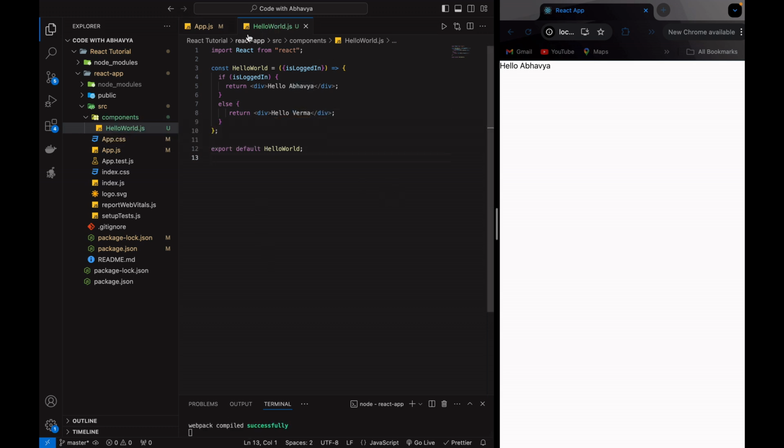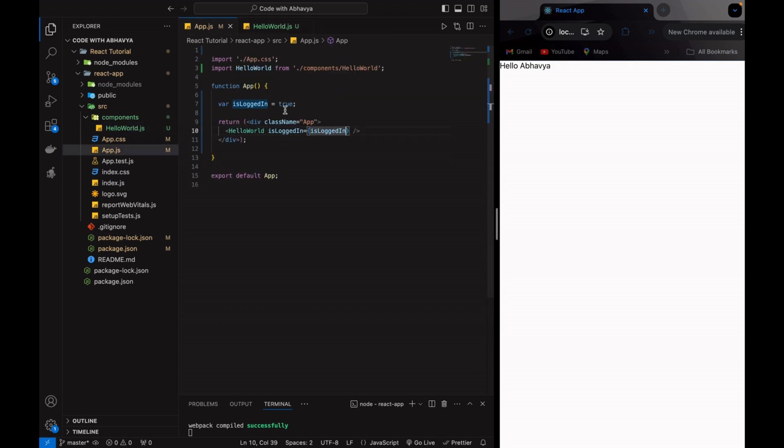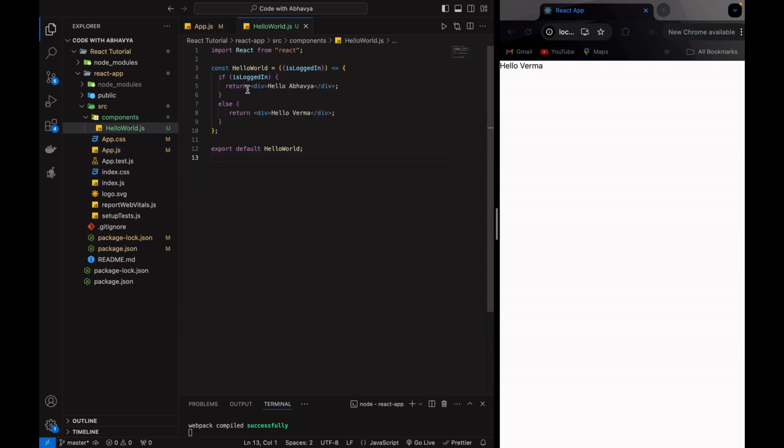So right now my value of logged in is true, that's why I'm seeing abhavya. Let me make it false. Now I see Varma. So this is how I'm doing a conditional rendering. Based on the value or the prop value, I am rendering my component value. So first section completed.